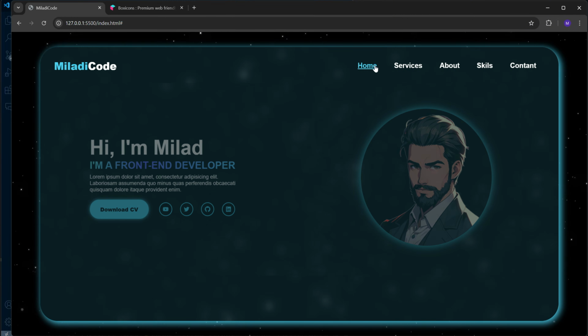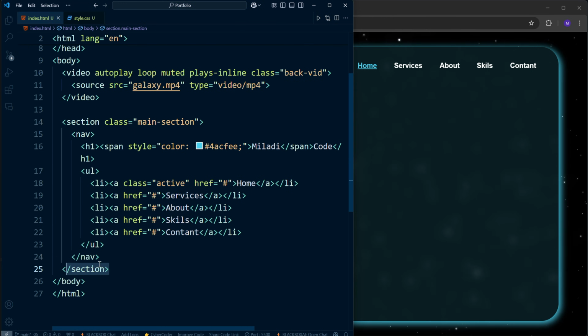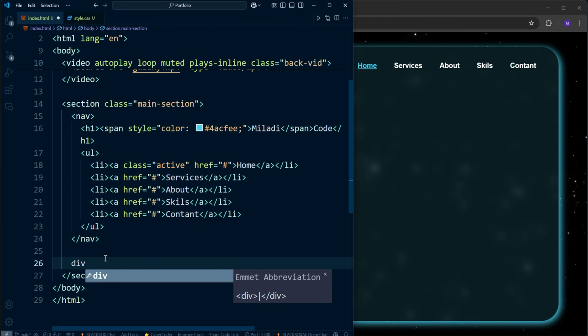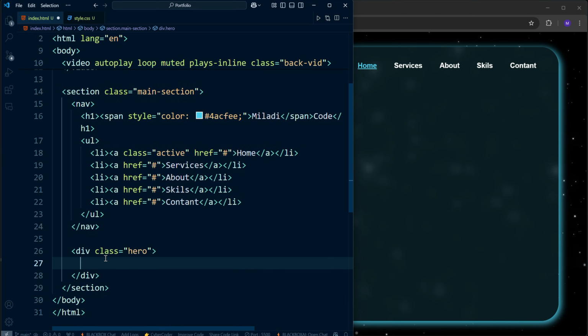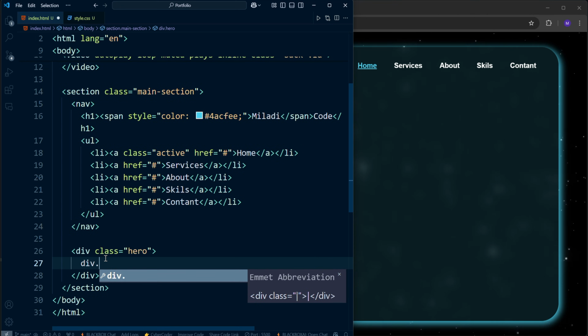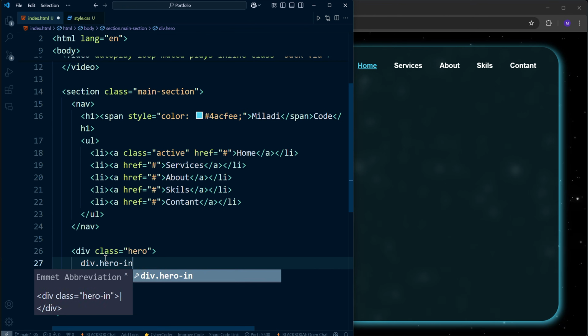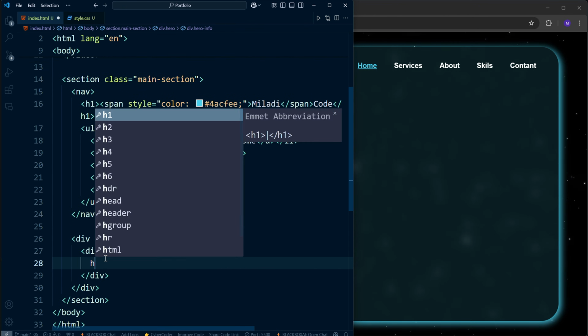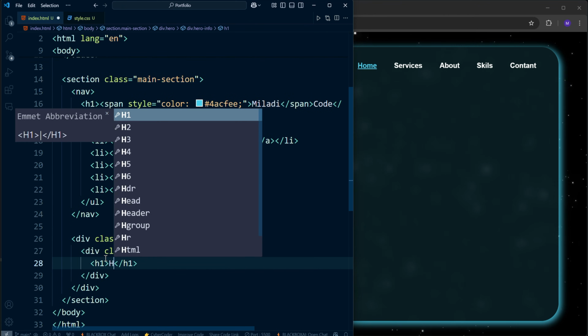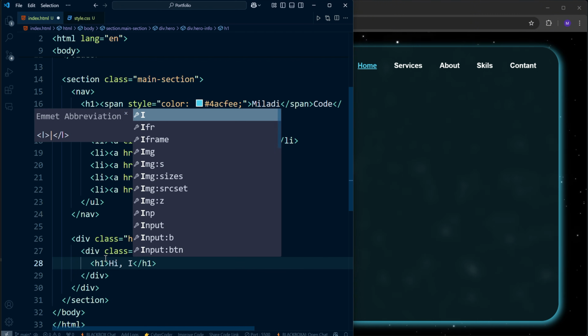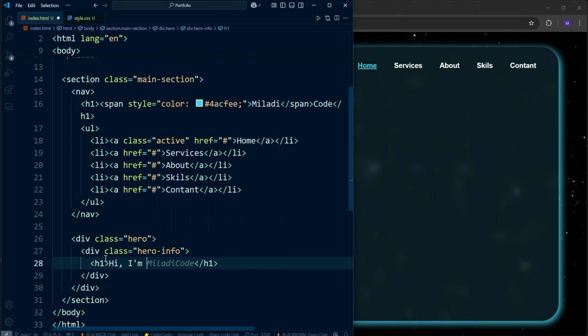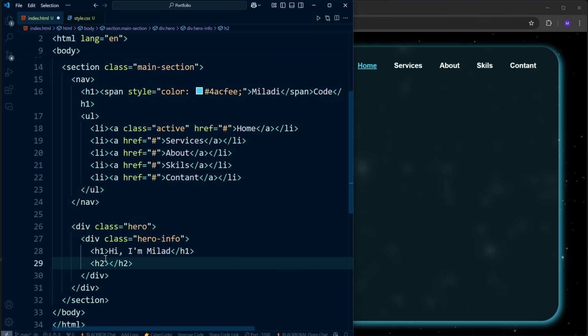Next, we're going to create the hero section of our website. Let's start by opening the HTML file. Inside the section element, just below the nav element, create a div with a class name of hero. Within this hero div, we'll add another div with a class name of hero-info. Inside this hero-info div, add an h1 element with the text, "Hi, I am Milad." Below that, add an h2 element with the text, "I'm a front-end developer."